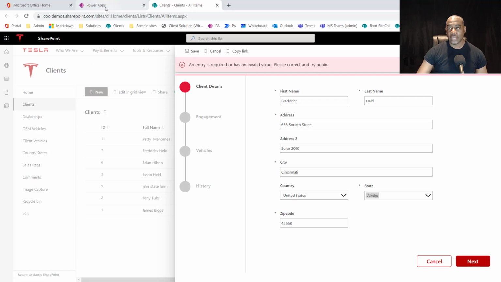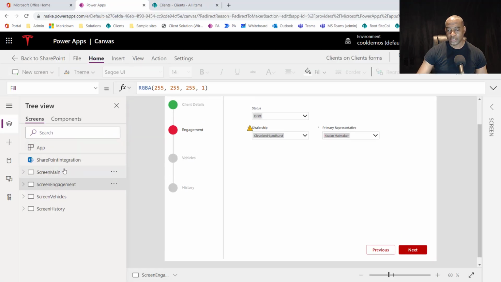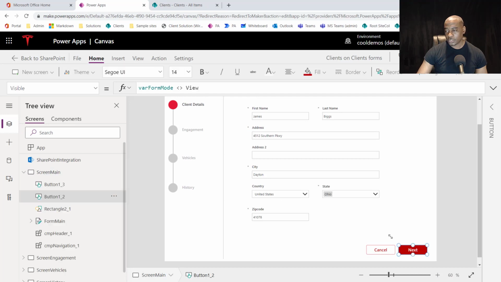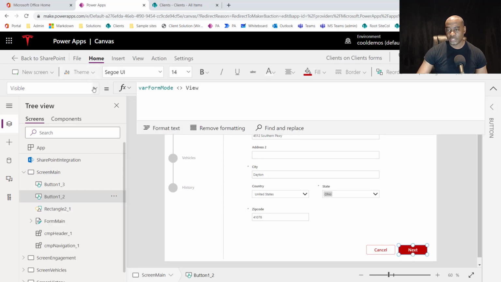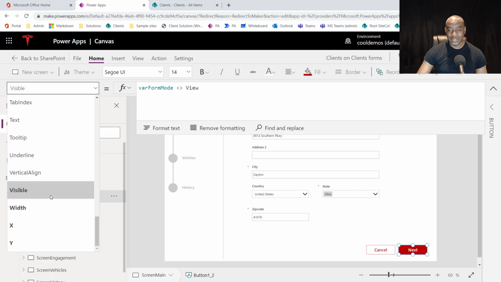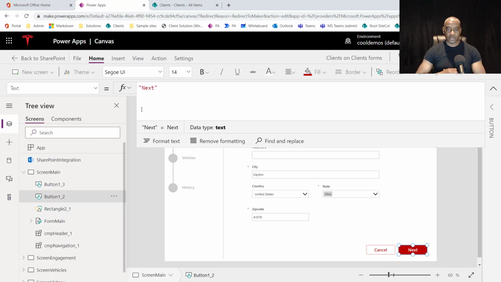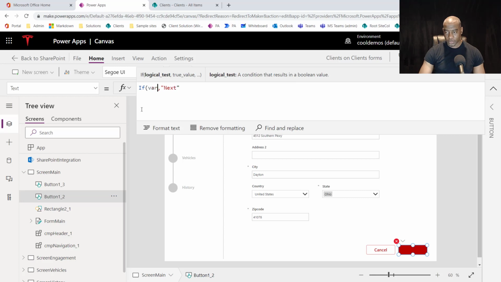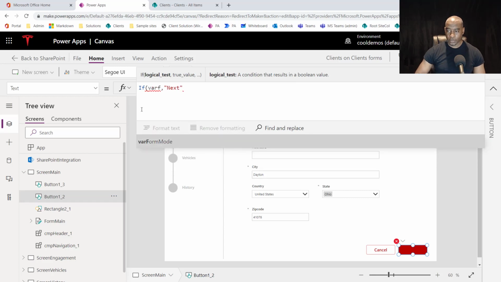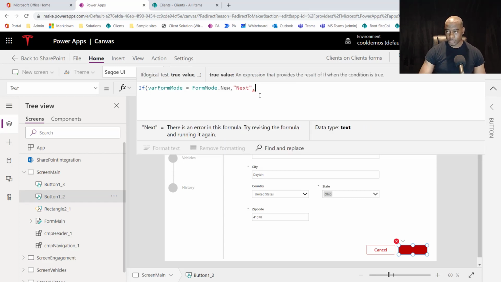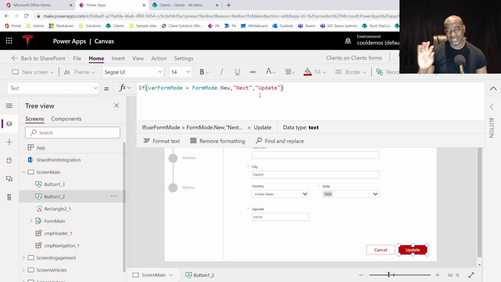So now not only do we want to put in the logic to change that to update, we also need to put in the logic to make sure that that's a save versus a navigate, right? So again, let's do the easy one first. The easy one is to change the text property. So again, going back to my trusty old form mode, if it's new, we want to show next, else we want to show update.